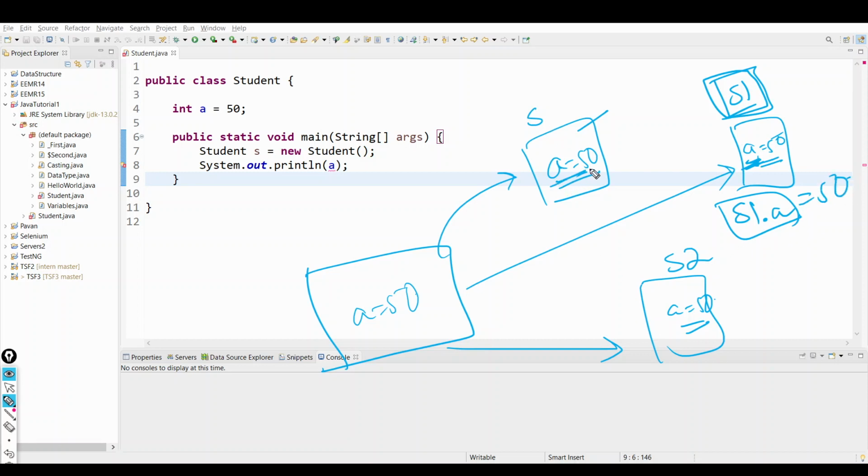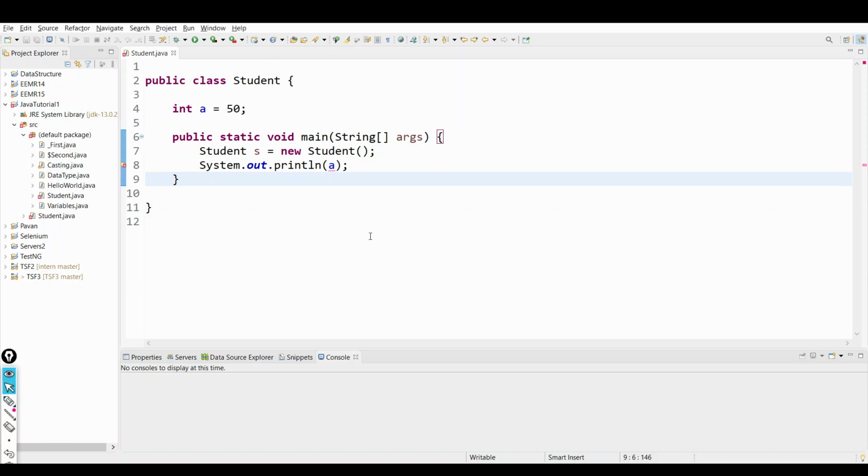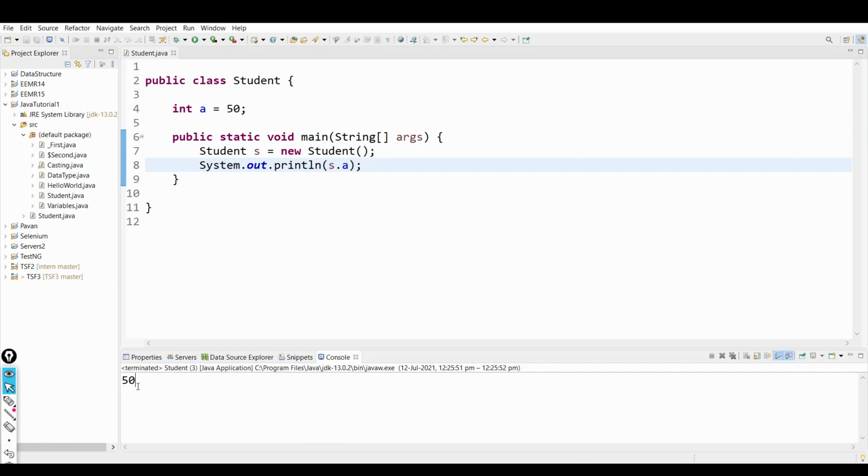So for printing this a, what you will say is s.a, s dot a. And for printing s2's a, you need to say s2.a. Clear till now? For accessing a particular value of a particular object, you need to use the pointing variable. Clear to everyone? Yes. So now let's do this, s.a. If I print this, see, it is coming out to be 50.